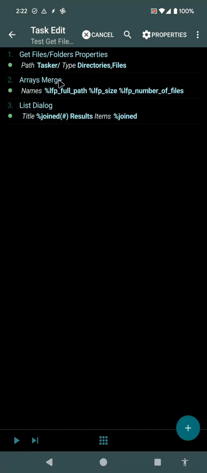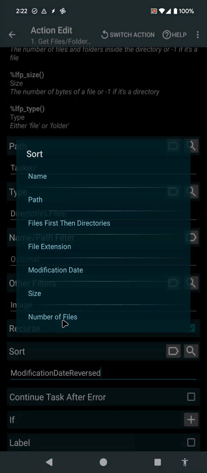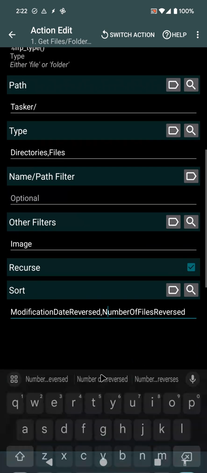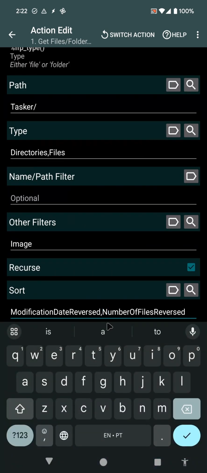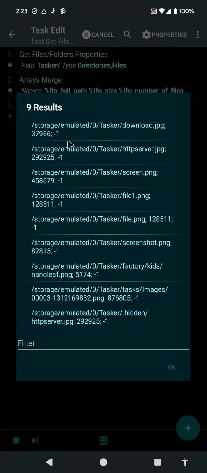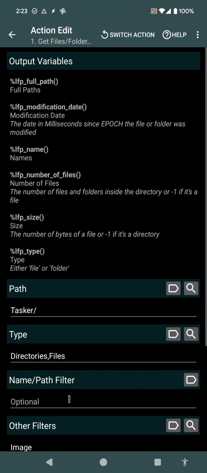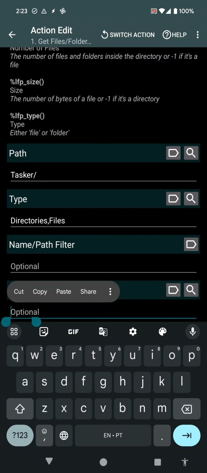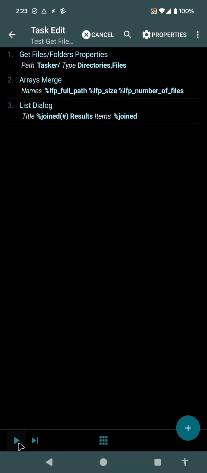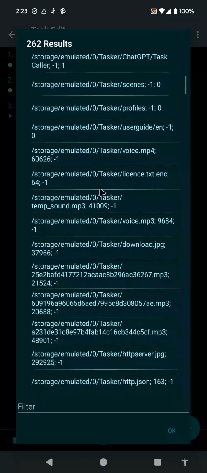I can sort by number of files, for example, and get the folders with the most number of files in them. If I run this, you can see, oh, let me just remove the image filter, otherwise you won't get any folders. So if I do this, you can see that the first one has 140 files in it, so it appears here, and then you get all the other ones.